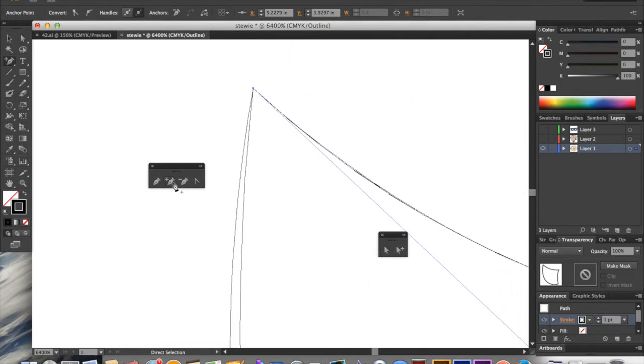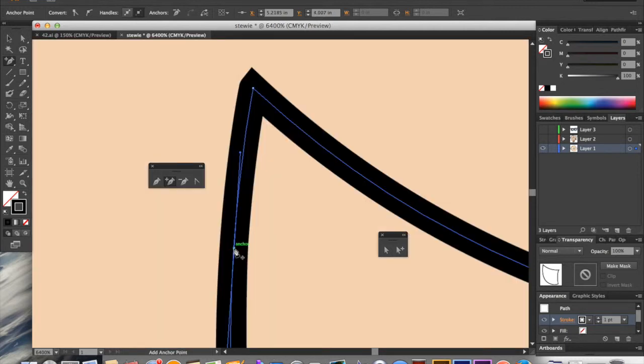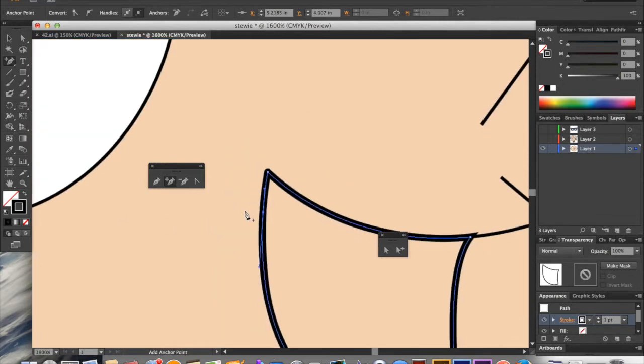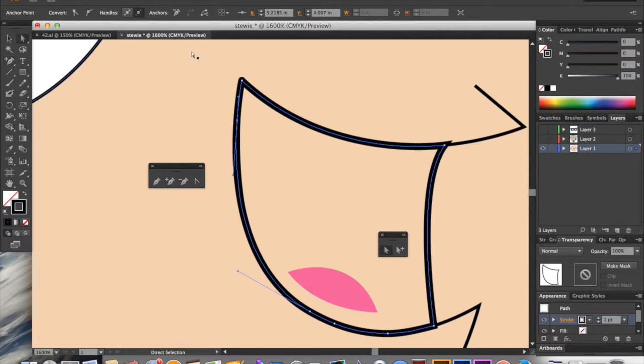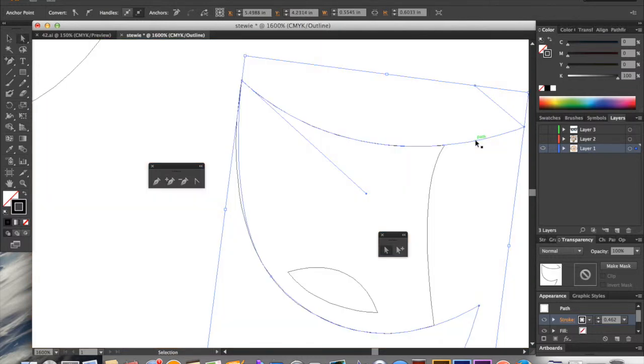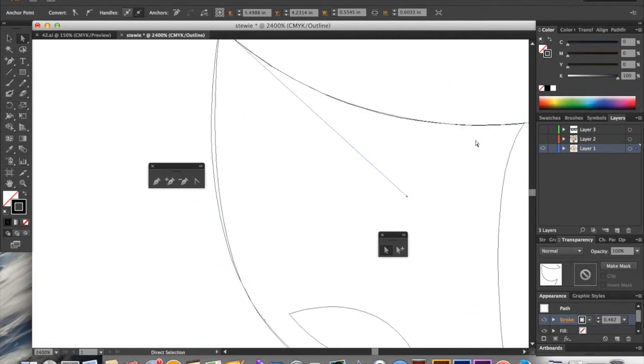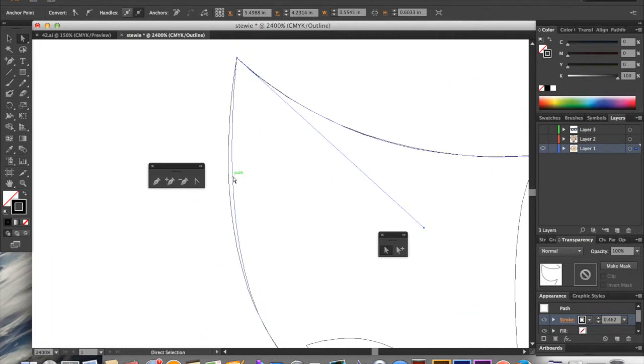Another way you could tell what path you're working with is the appearance box to my right. It tells me the stroke is 1 point. So I'm trying to investigate here if it's the actual mouth filled or just the outline of the mouth where Stewie's opening his mouth laughing. And it's definitely 0.462 of the stroke, which is on the bottom right where it says appearance. It tells you the stroke size.